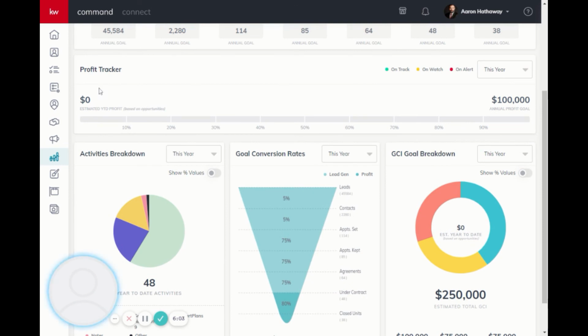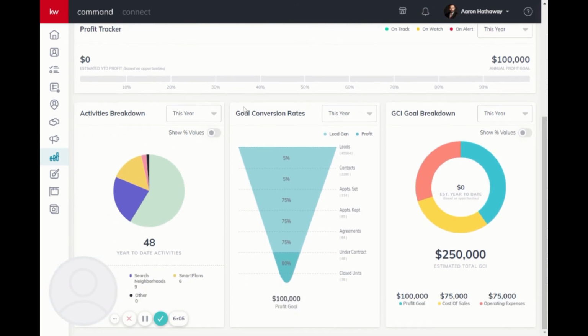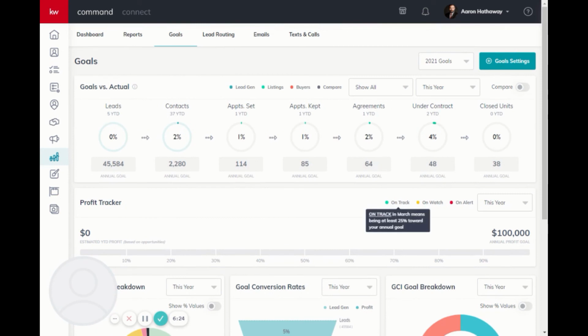Your profit tracker shows 0 to 100,000. Your activities breakdown are down here. Your conversion rates are here. This year, this is what you've been doing. And then your GCI breakdown is here. So it shows 250,000 estimated total GCI, and then has your cost of sales and your operating expenses. Okay, so that is it for setting your goals. Again, there's two ways to get there. You can get there from the home screen, or you can click this goal setting button here.